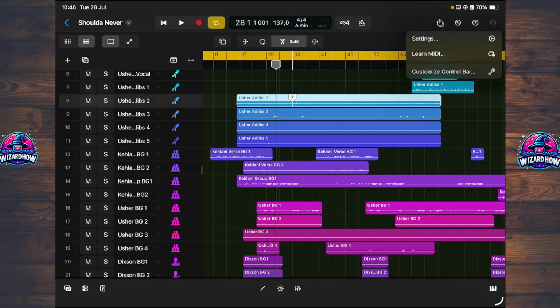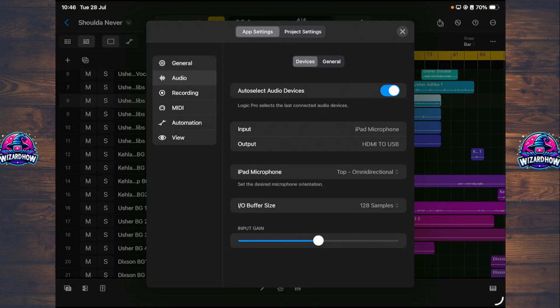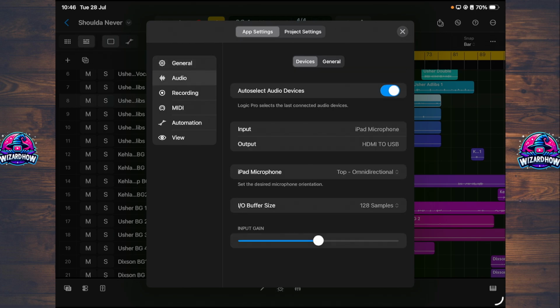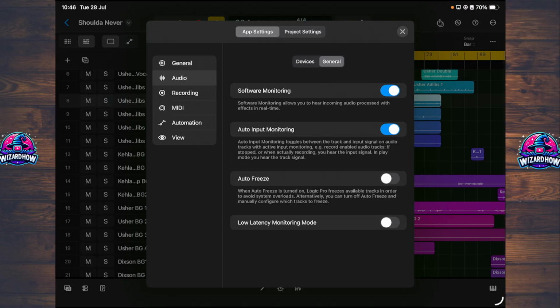Now you need to stay in the same audio settings menu, select General here, and toggle the low latency monitor mode to on. Right here under the audio menu and General at the top, toggle the low latency monitoring to on. This is at the bottom.